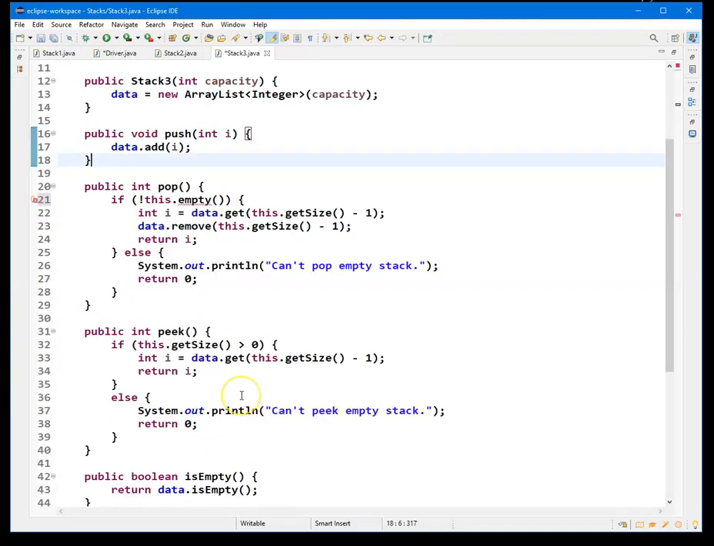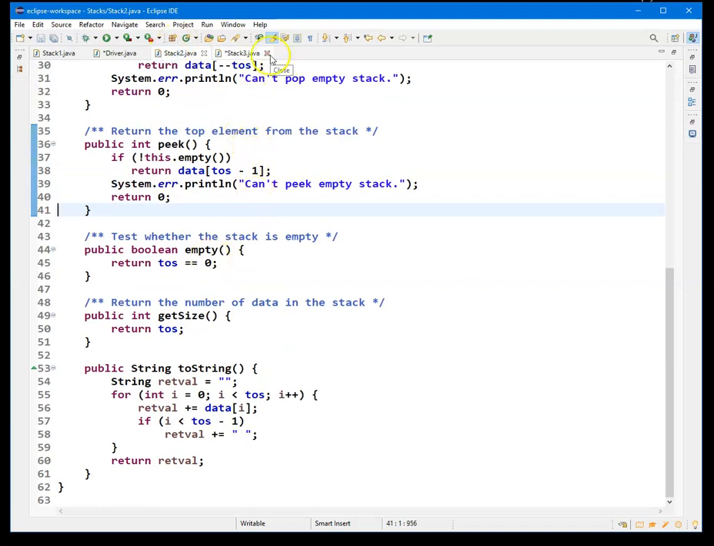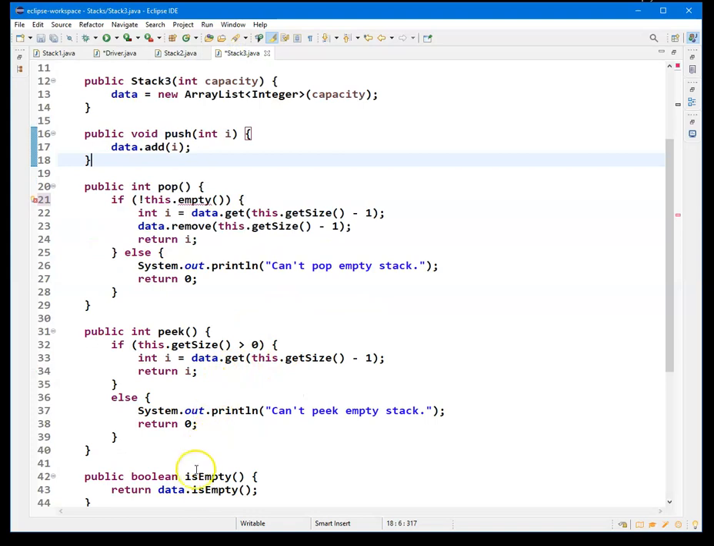Do we have an empty? Empty. Oh, it is empty. Wait a second. What do we call that? Empty. Oh, we got to be consistent. Let's call this empty. This method is empty. All right. Now we're consistent with what we had before.